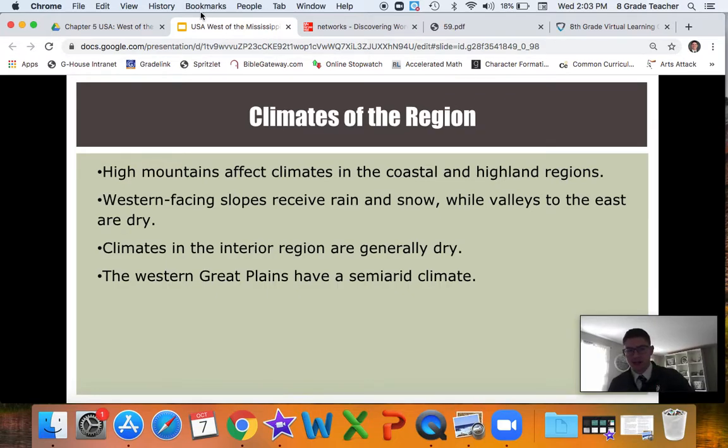To summarize that, I have on this note page that high mountains have an effect on the coastal and highland regions. Western-facing slopes receive rain and snow, while the valleys to the east are dry. Climates in the interior region are generally dry.